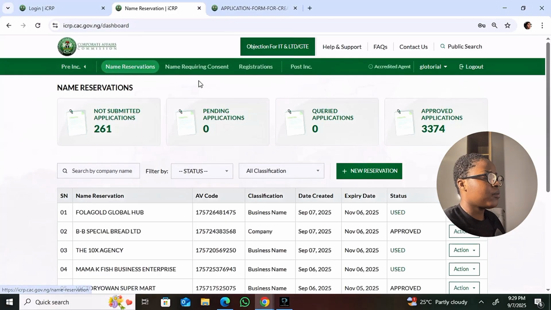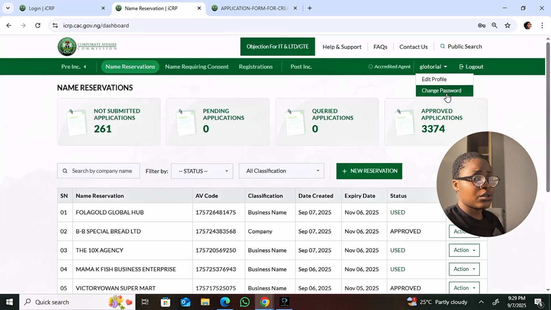So let's say you're a public user and you made a mistake in your name. You can actually go over to your profile here and edit your profile details to suit your current details. Know that there is some information that cannot be edited.